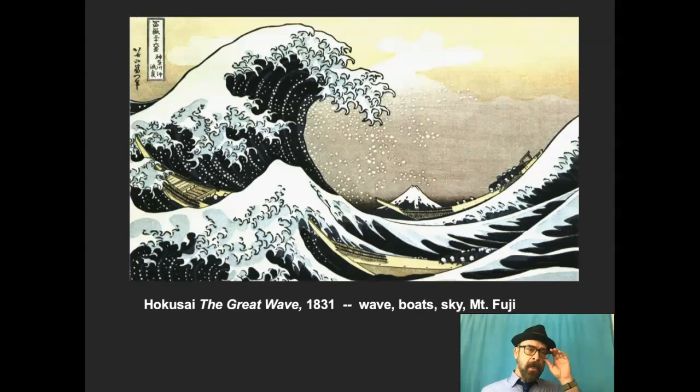So if we look at Hokusai's The Great Wave, we can pick out, well, obviously there's a big wave. That's subject matter. There are boats with people in them. There's the sky. There's Mount Fuji in the distance. All of these things that we can describe, that's the subject matter of the piece. It's the vehicle for the meaning of the work, and choosing the right subject for what you're saying is really critical.